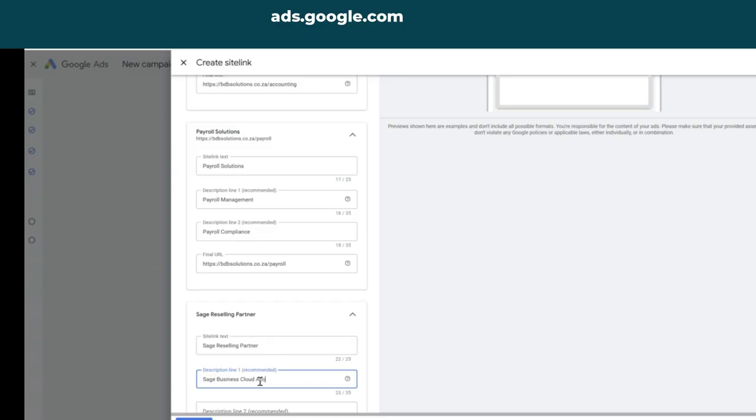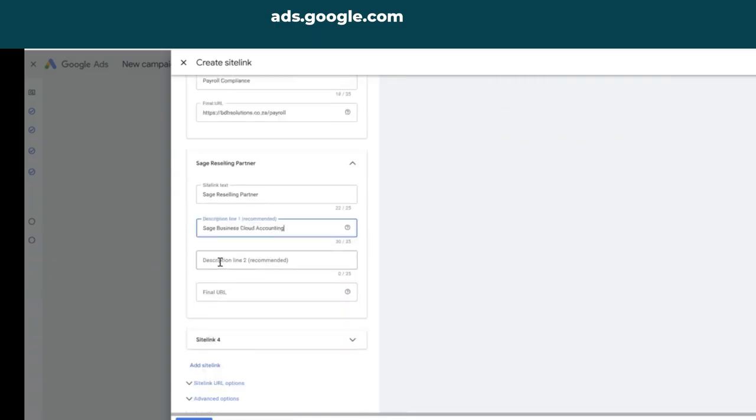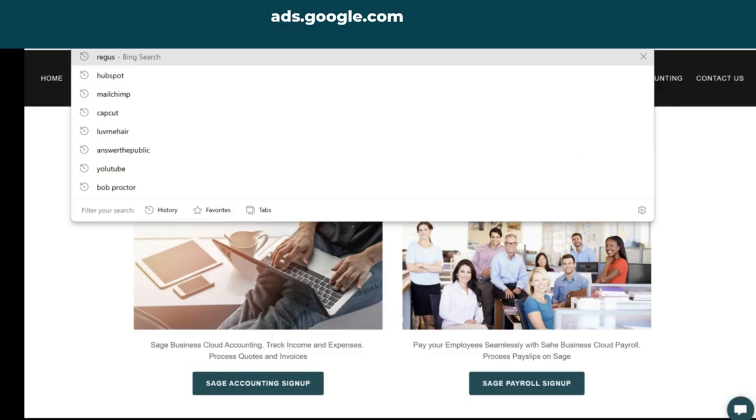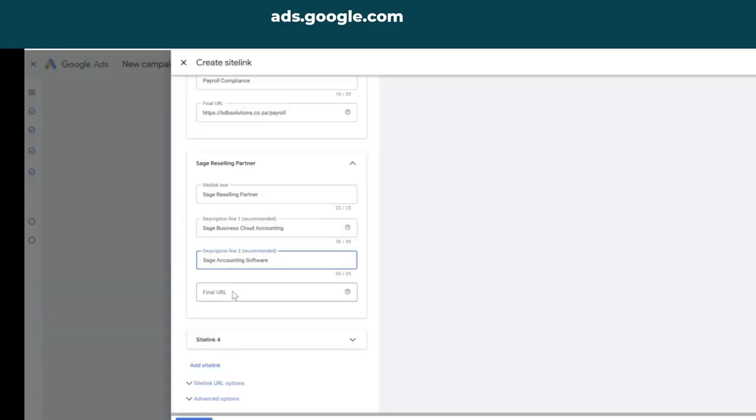So it is very recommended that you first have a website before you run a Google ad. You'll get the most out of your website, because if you don't have the other pages and you're using a Google form, then you're not able to create the site links which link back to your website.